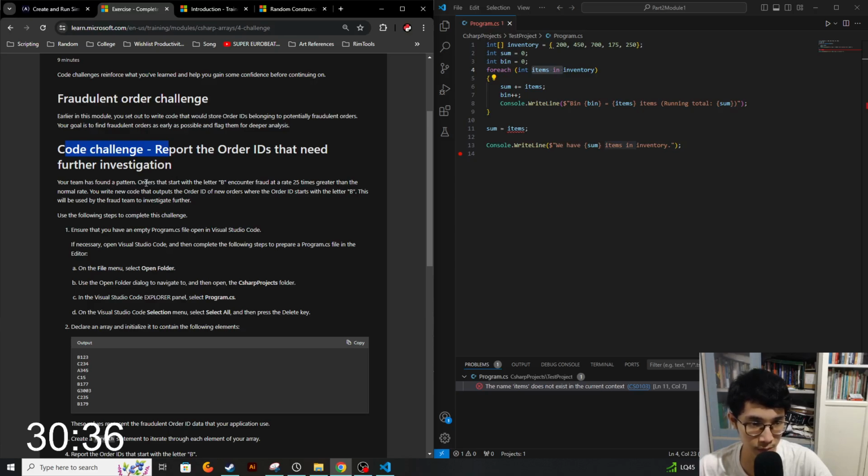Your team has found a pattern: orders that start with the letter B encounter fraud at a rate like 25 times greater than the normal rate. You write new code that outputs the order ID of new orders where the order ID starts with the letter B. This will be used by the fraud team to investigate further. Use the following steps to complete this challenge. Ensure that you have an empty Program.cs.